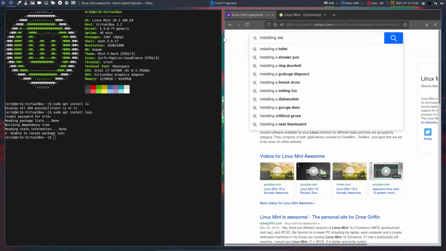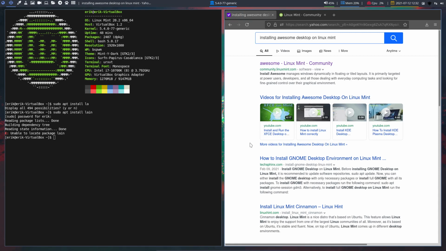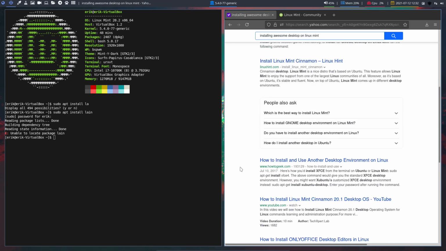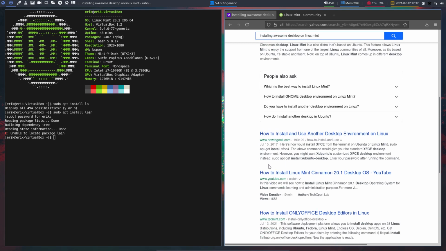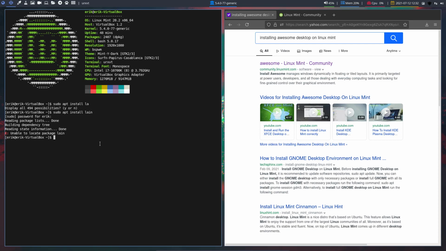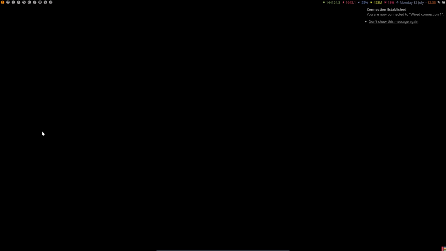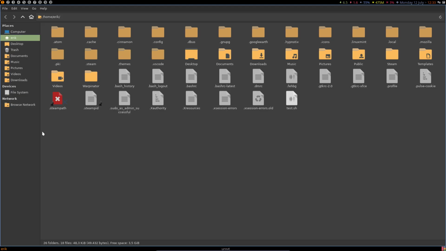Installing awesome desktop on Linux Mint. That's better, right? Then we got this. How to install GNOME desktop. How to install and use other desktops. Xubuntu. Cinnamon. Nobody doing anything. Okay, we'll see what we get. True. I need to kill this one. Then go here. This is so not going to work. Oh my god, that's not bad. Oh my god, that's not bad either.